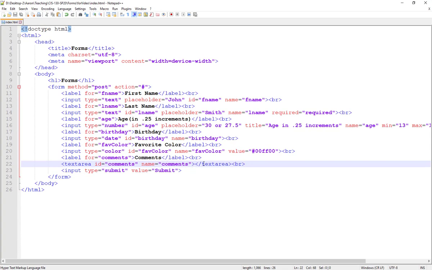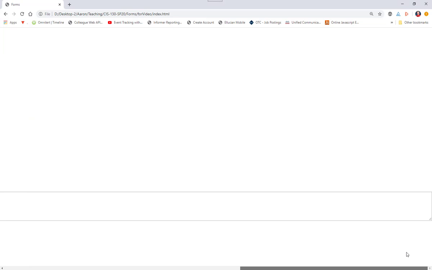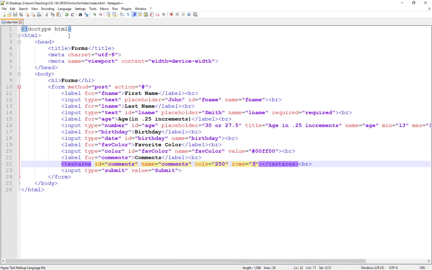You can change that in the attributes by adding cols and rows. Those are going to be the number of columns, so the number of characters basically that you can have in there. So if we want to limit that to 250 per row and only have, say, 3 rows, we can do that. And when we refresh this page, that 250 columns, kind of big, much bigger than what we need.